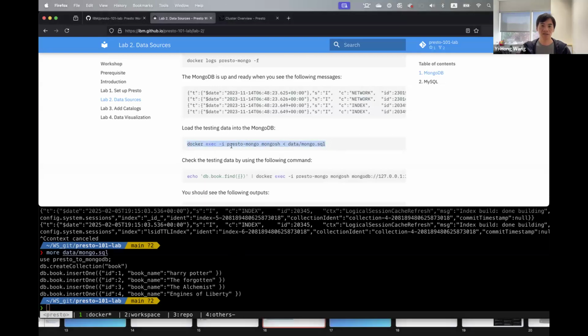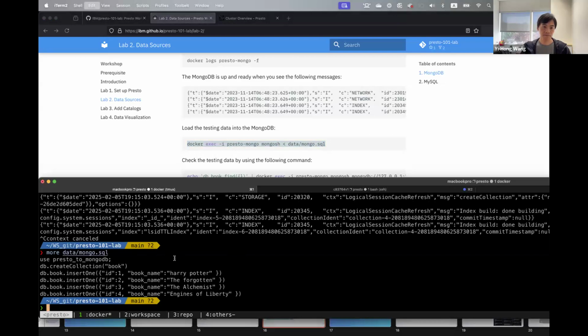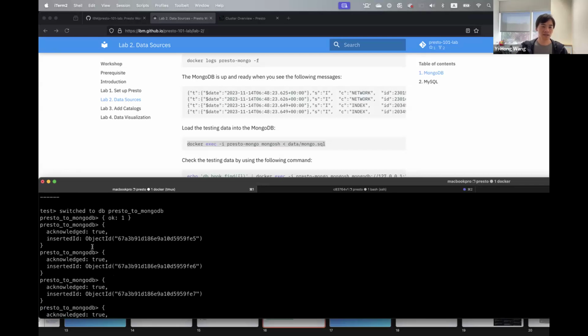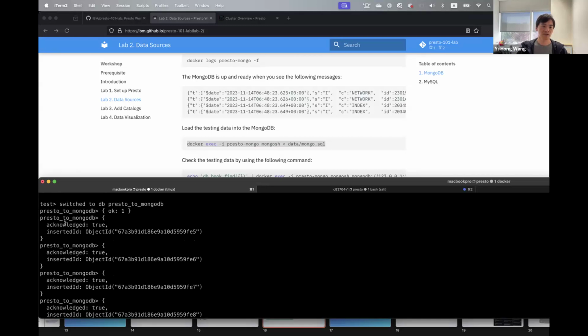This command runs the following commands inside MongoDB. The tool you use is the Mongo CLI called mongosh, to run those commands. And you can see the output. Those are outputs from mongosh. It tells you, okay, each time you insert a record, you have this kind of output.